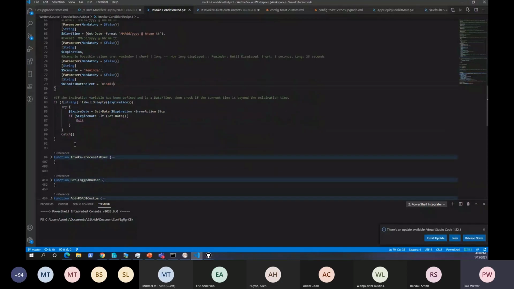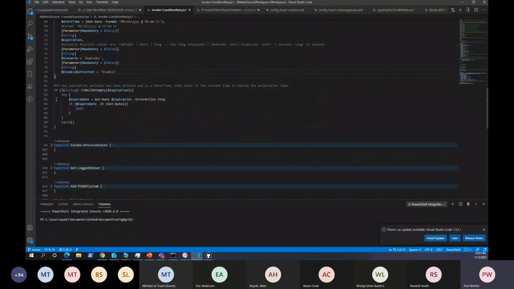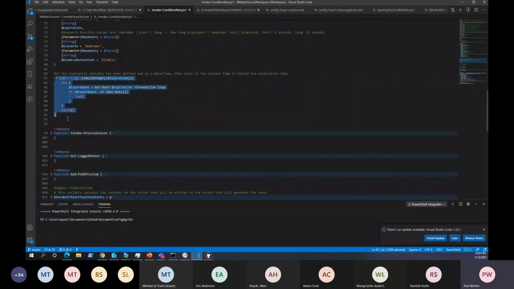So those are your parameters, and running through the script here, the first thing I'm doing with the script is I'm basically seeing if it's expired or not. Has it gone past the expiration date? If it has, just exit the script.